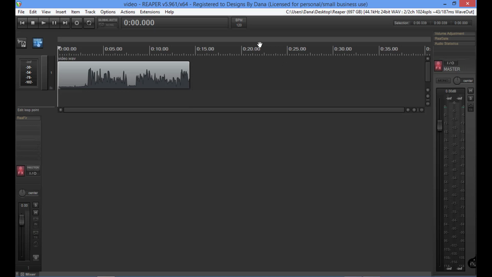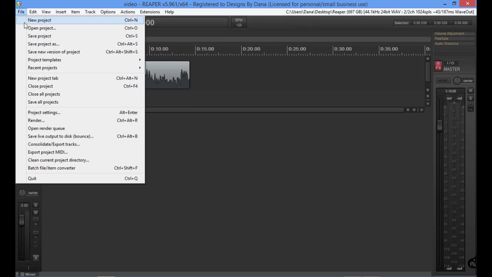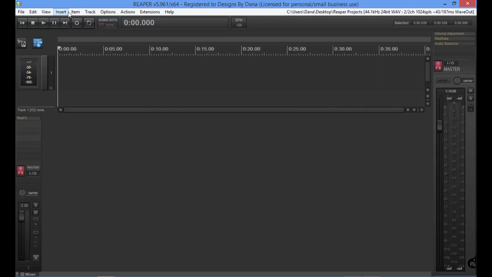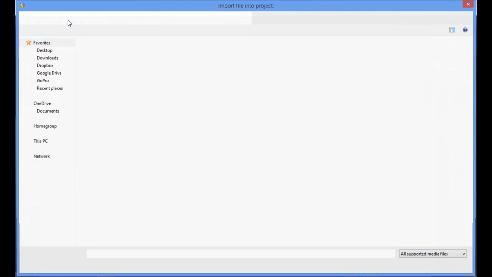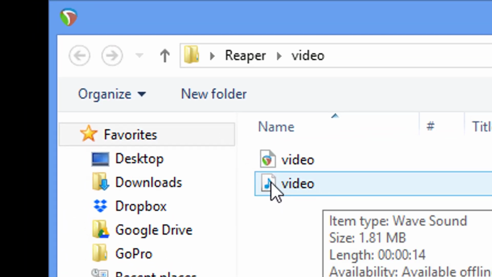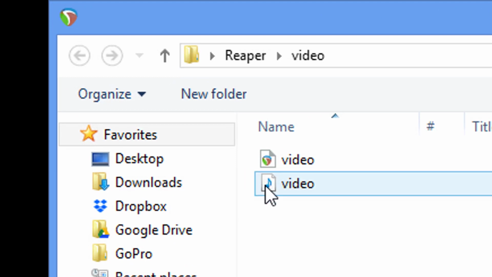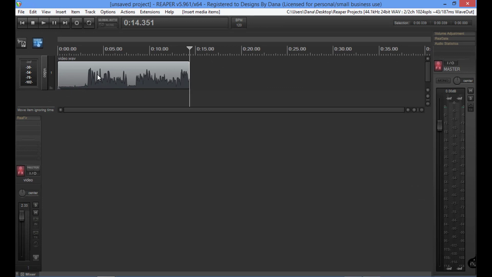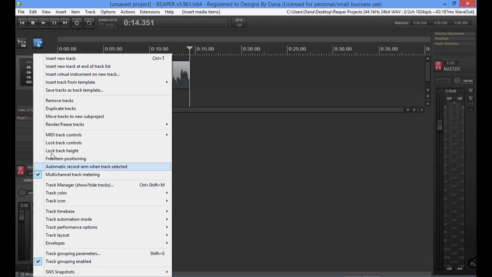Okay, now if I did not want to do that, let's just say I want to go up to New Project. I'm going to go Insert Media File. Well, right there, you see where it says video. That it's a WAV format. That little symbol is a note. So there it is there. There are so many ways. Let's just go ahead and delete this track.